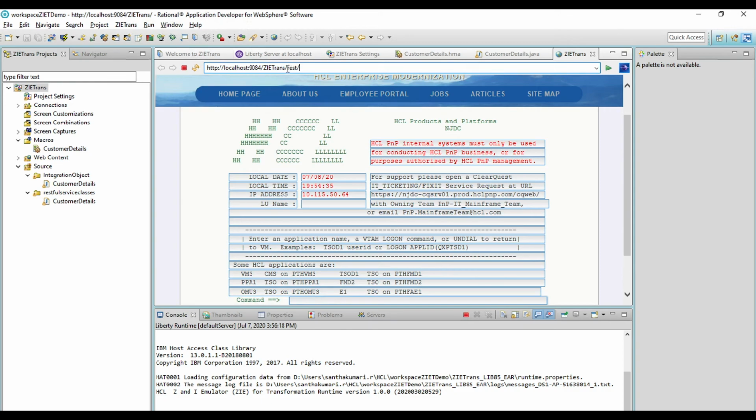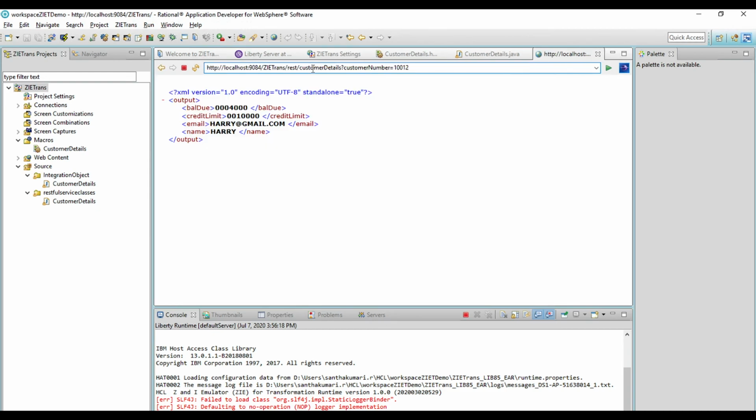The URI suffix, default suffix is REST. Following that, the customer details which we have given, and we need to provide the customer number as the input. So as you see, these are the 4 details which we are trying to fetch from the macro.